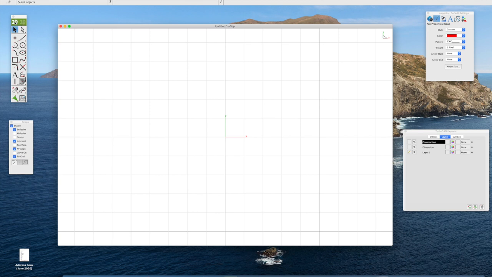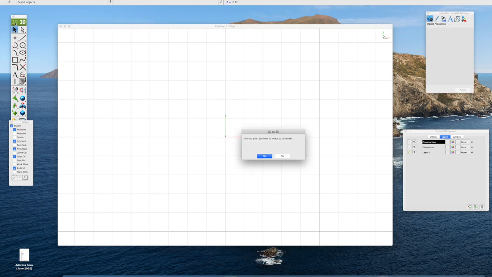Notice that there is a 2D and a 3D selection in the toolbar. It's important that you be in 2D for these drawings. With a 3D, you get a lot more extra toolbars, not what you need for a 2D drawing. It'll check with you, and we are in 2D.